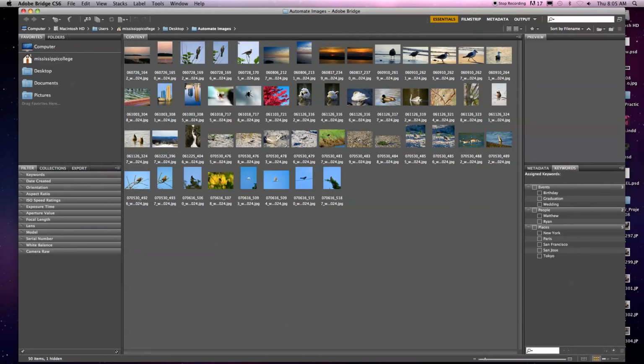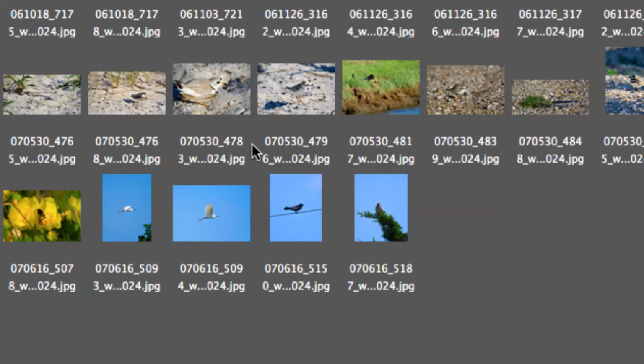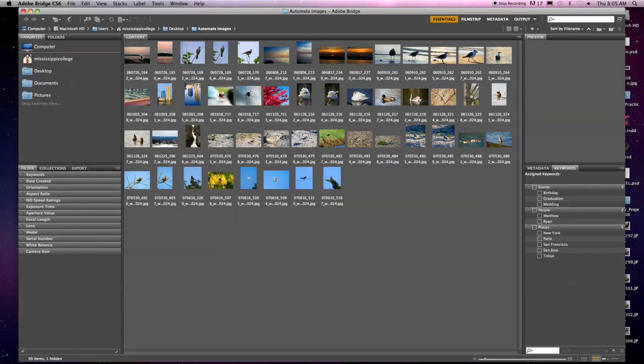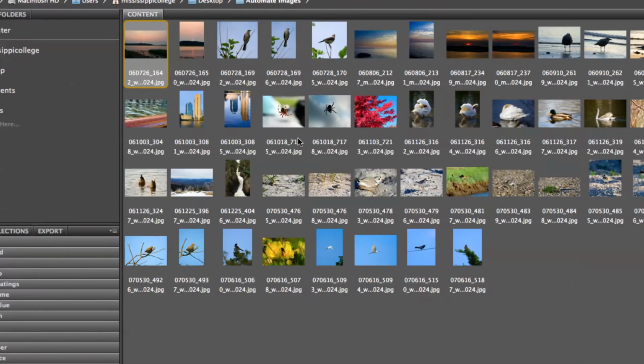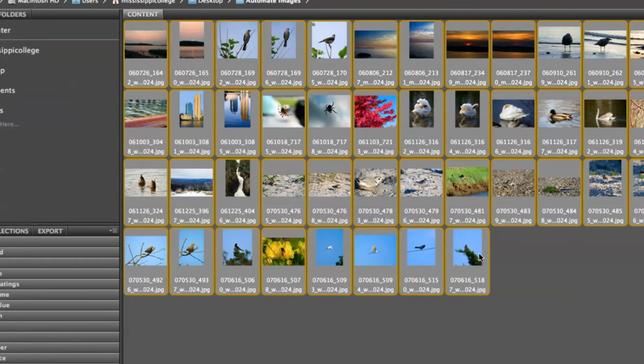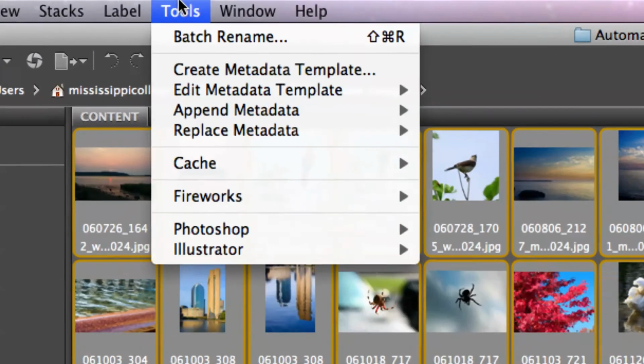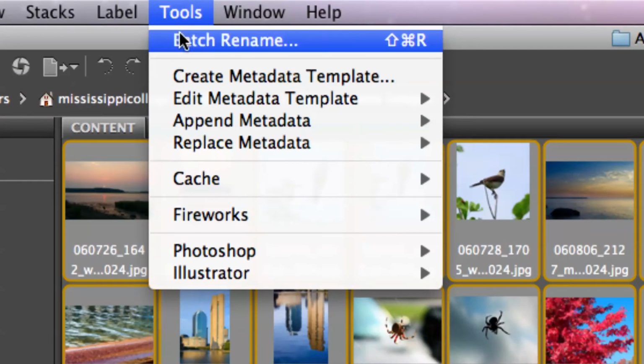So I've got all of these different photographs. Each one of them has the number that's assigned to them. It was probably created by the camera or whoever created these photographs to upload them to the internet. What I want to do is I want to quickly rename all 50 of these images as quick as possible. So with them open, I'm just going to click on the first one at the very top, hold down Shift, and select the rest of them. If you'll go up to Tools, the first thing is Batch Rename.